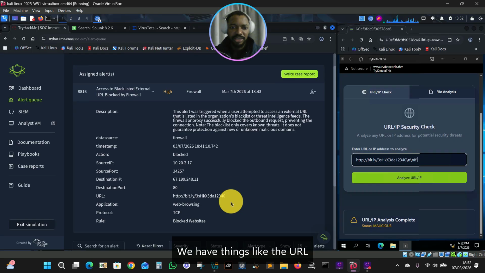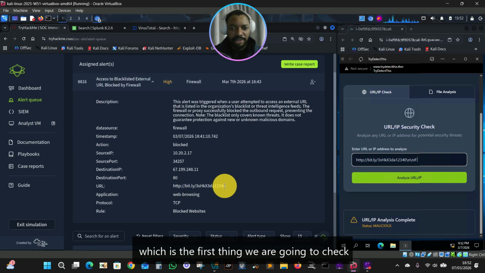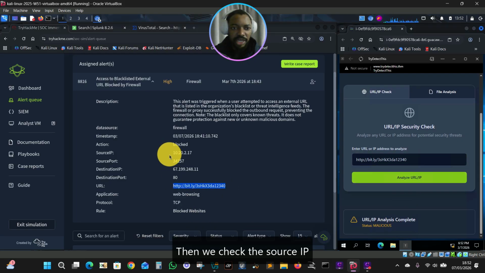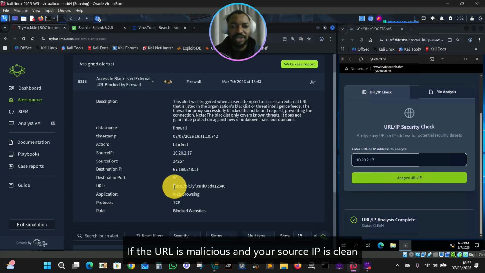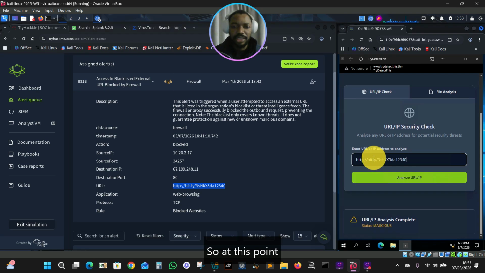Here we have things like the URL, which is the first thing we are going to check. As we can see, it also says malicious. Then we check the source IP. The source IP can be clean, but the URL can also be malicious. If the URL is malicious and your source IP is clean, it will still be blocked and it will still demand investigation.